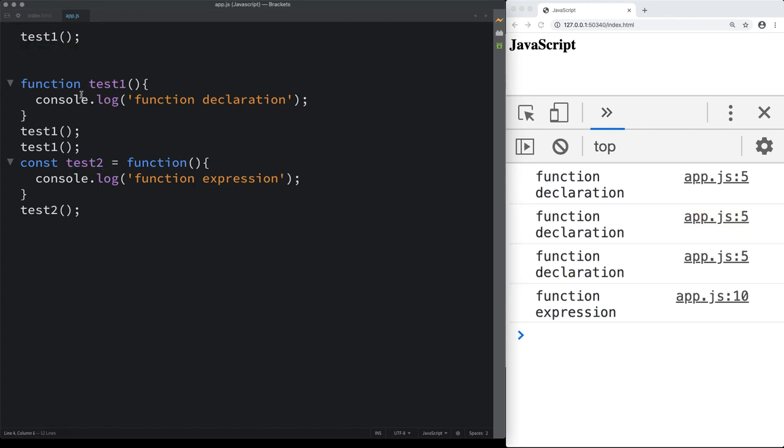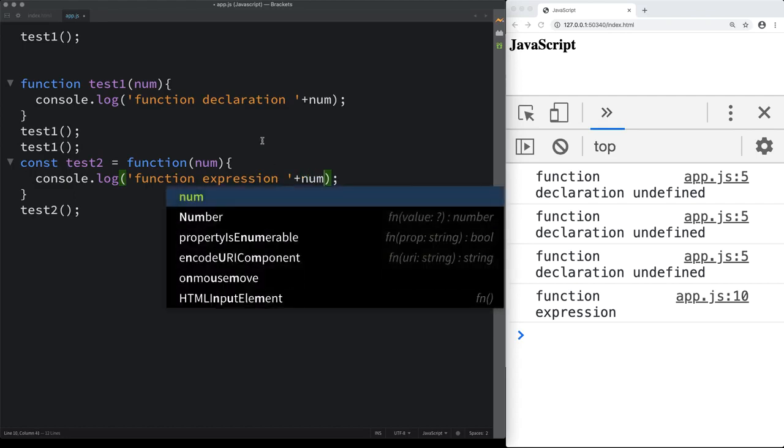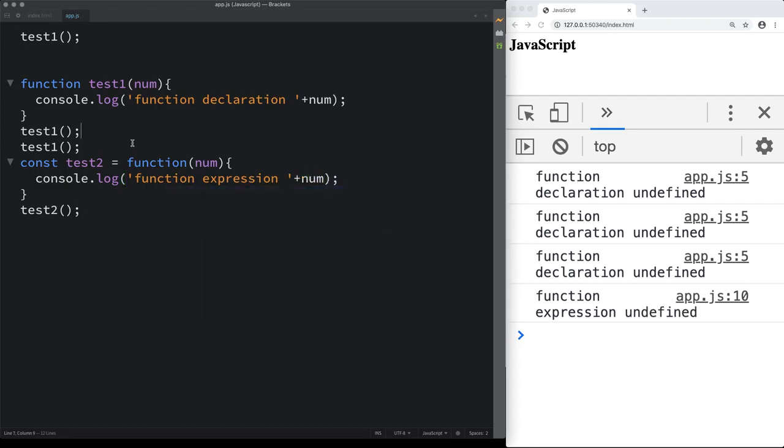It's not that one is better than another. It depends on what you're trying to do with the code and what you're most comfortable with as you're writing the code. With functions, you can also pass in values, and you can pick up those values as arguments contained within the function. For instance, if we had a value of num, this value can then be output into the console, and it can be used within the function. It works the same way for function expressions and function declarations.